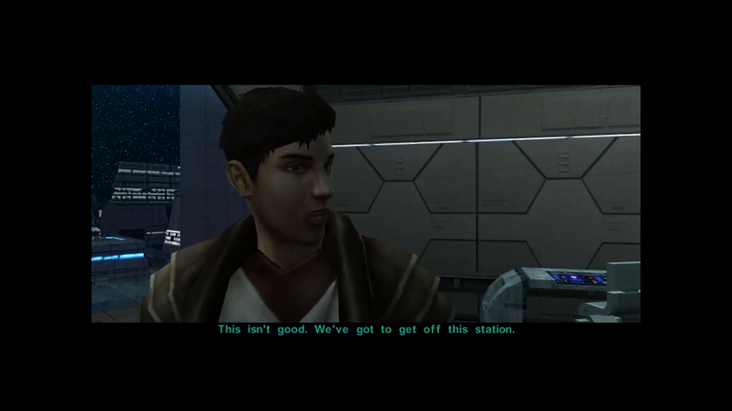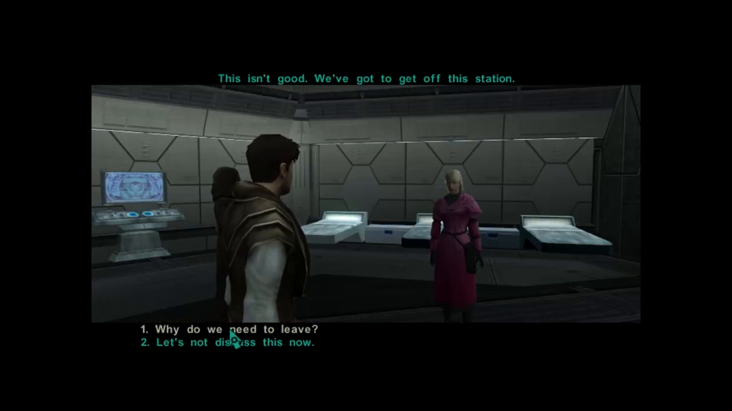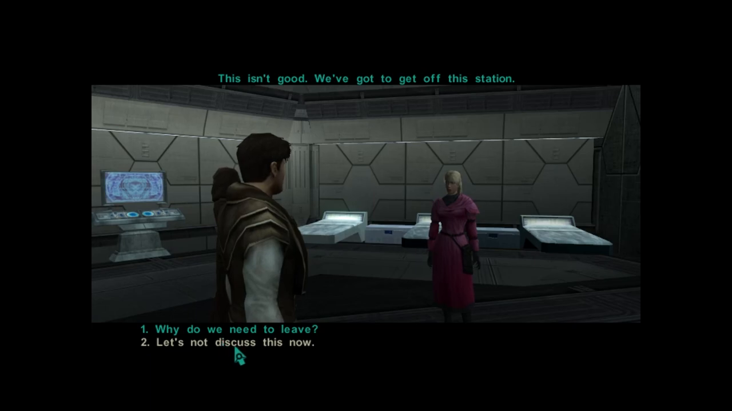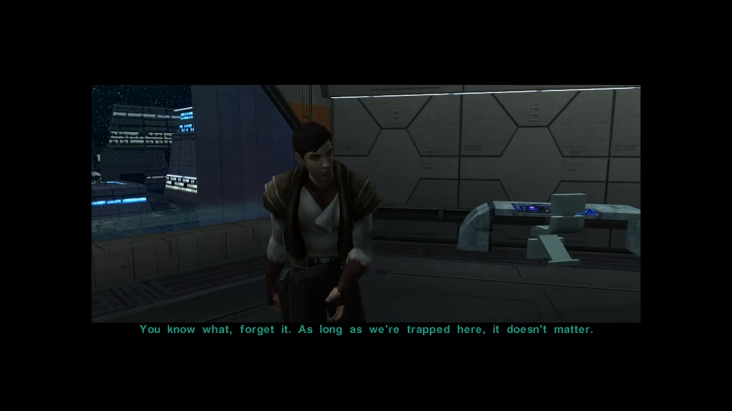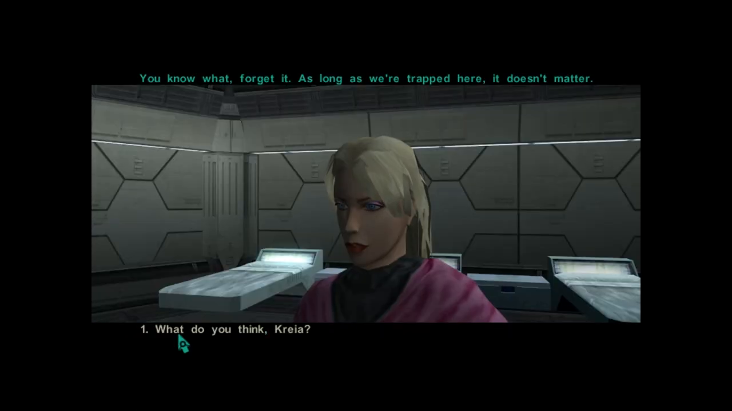This isn't good. We've got to get off this station. Why do we need to leave? Let's not discuss this now. What do you think the TSF is going to find at Peragus? That could bring the Sith... You know what? Forget it. As long as we're trapped here, it doesn't matter.